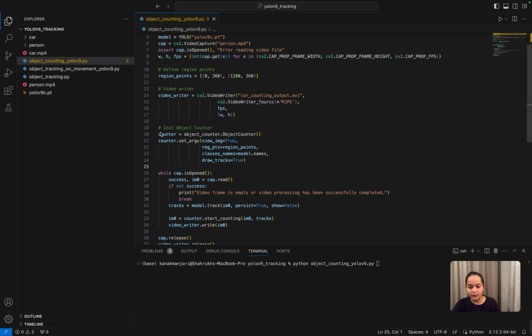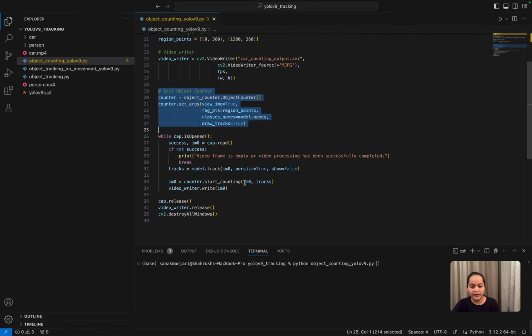So now we have set all the counting parameters, and now we will ensure that it is tracking, and while tracking it is doing the counting. We'll provide a while condition, while cap.isOpened, that means while the video is open. We'll ensure that it is reading the frames with cap.read, and we do condition checking and handle the exception, like if not success. So basically if the video has any empty frames, or if the video has ended, we'll just break. If not, we'll do tracking on the model.